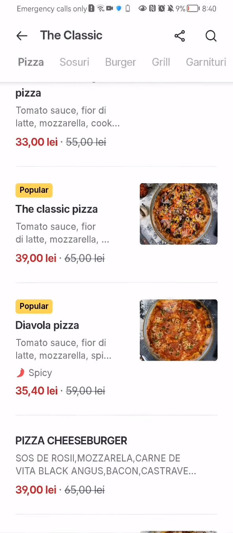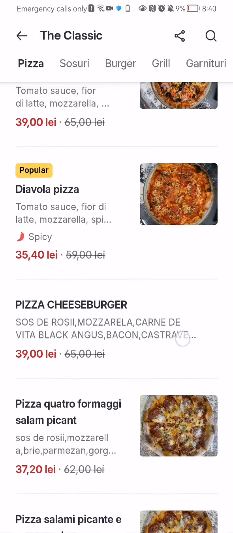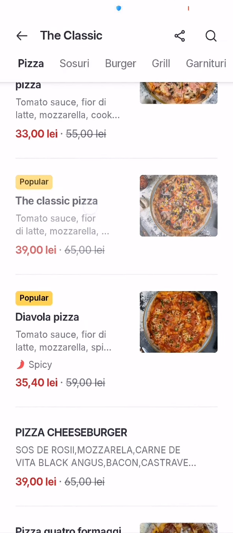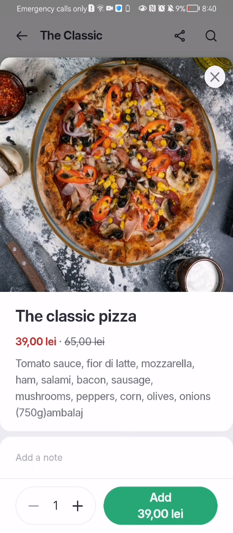And after scrolling down a little bit, you will be able to see the offers in this store. You can see the pizzas here. You can just press on one of them. You can see the price there and everything. And if you would like to buy it, you can just press on the add option at the bottom right corner.